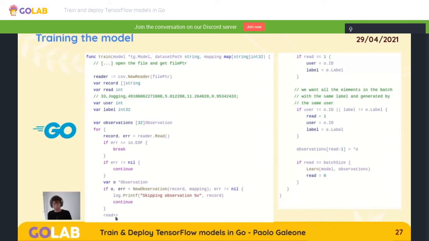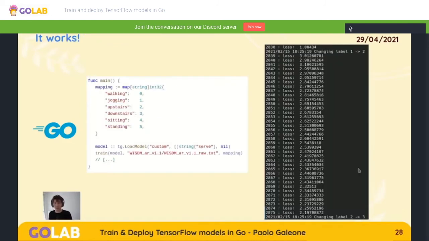We create the observation. And then when the user changes, for example, because we want to have only data of the same user, or the label changes, so we are ready, once we have gathered enough data, to invoke the learn method. The learn method takes the model as input, and also the batch of the observations that we have just gathered. Of course, inside the observation there are the labels, so we have everything we need to execute a training step.